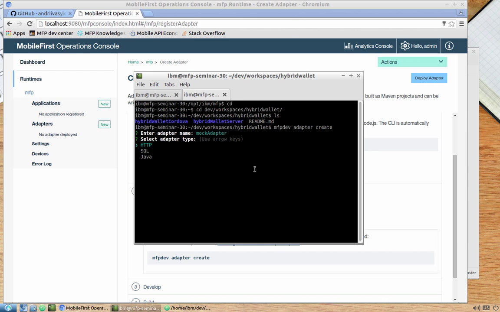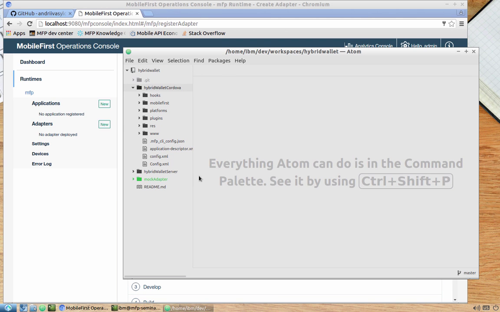So mock adapter will be the name, the type will be HTTP, so by default it will be a JavaScript based adapter. Group ID is the Maven project group ID, so let's use something like com hybrids wallet. So as you can see, now we have created an adapter called mock adapter, and we should be able to see it also in our text editor.